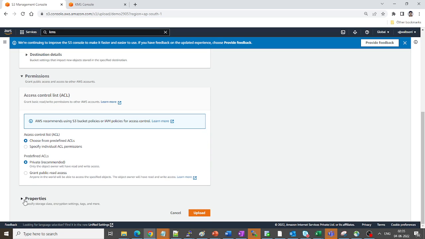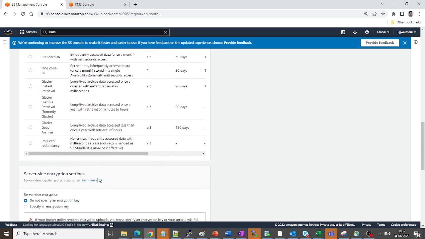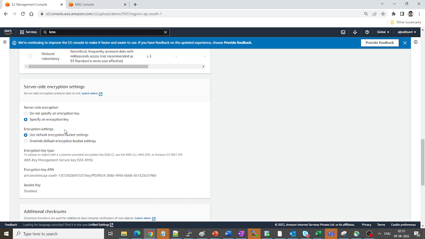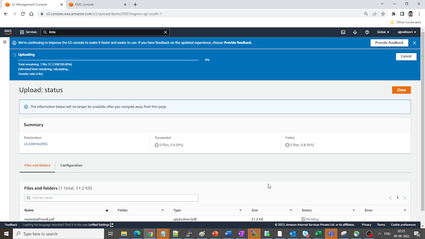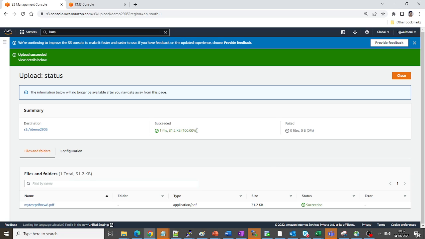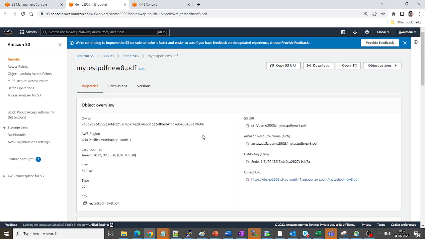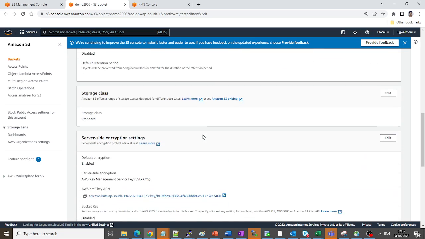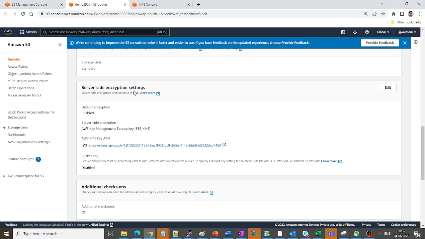Under properties, we'll look at the encryption keys. Use the server default bucket settings and click on upload. So here we go. It has succeeded and our object is now encrypted. Click on the object name. Here you will find the encryption information. As you can see, server-side encryption is enabled and this is the key.